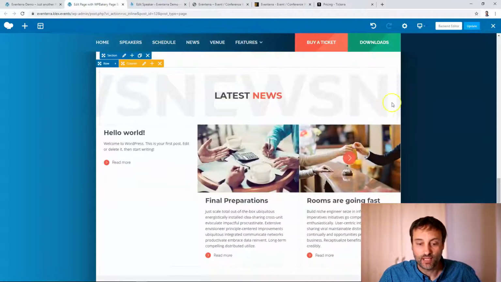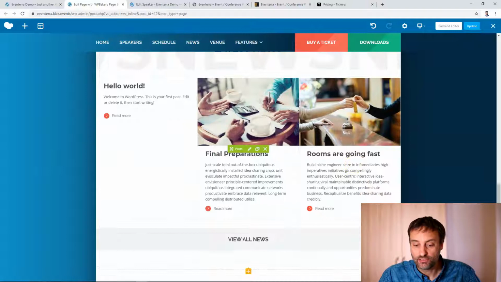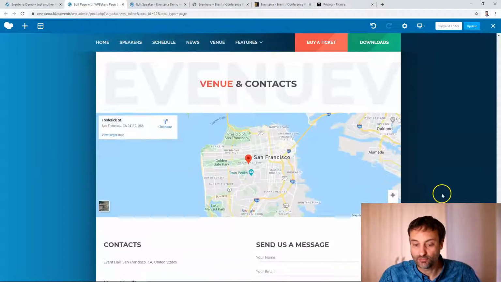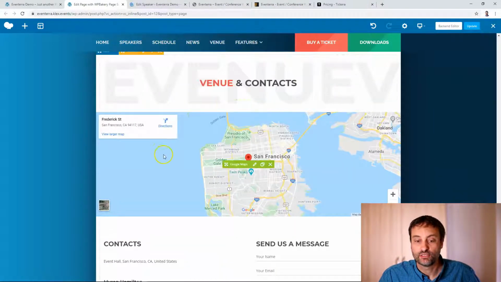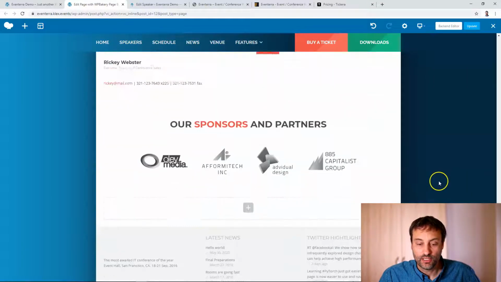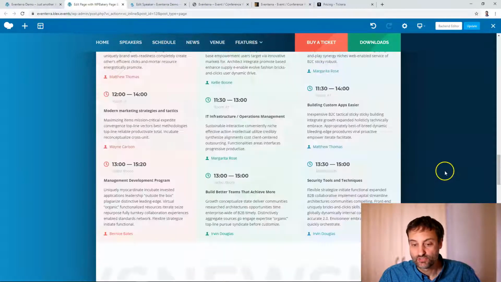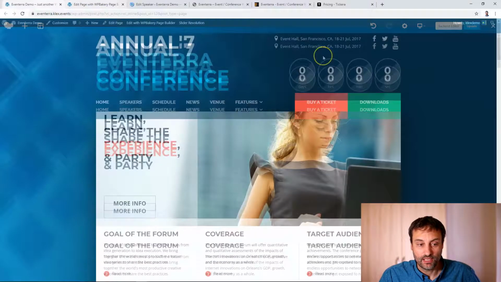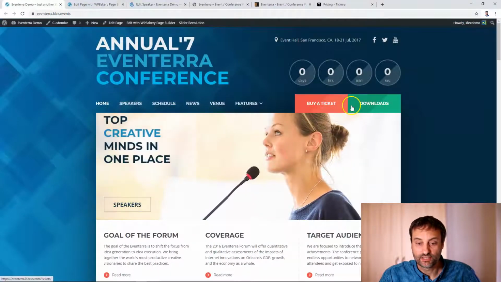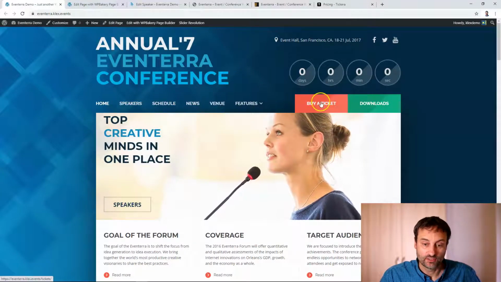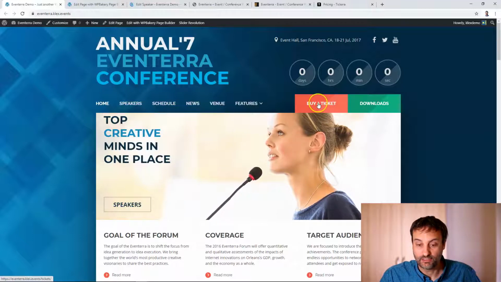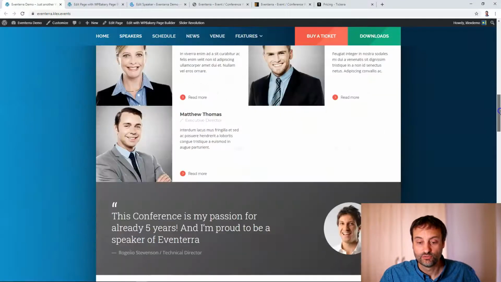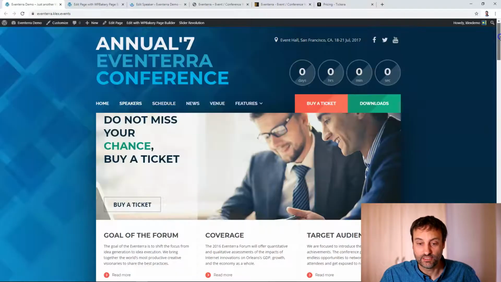You could also display news like a blog style on the website. I'm not using that on my websites. Here you can display a very nice map of the location of your venue, and you can add sponsors. So there are a lot of nice features on this theme, and I like these buttons at the top where you can simply set up in such a way that people click buy a ticket button and it scrolls down to the section where the tickets can be sold.